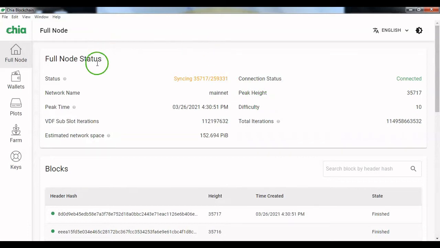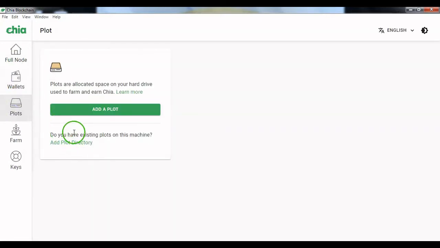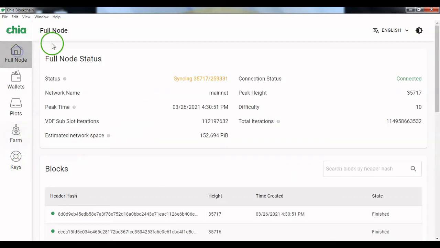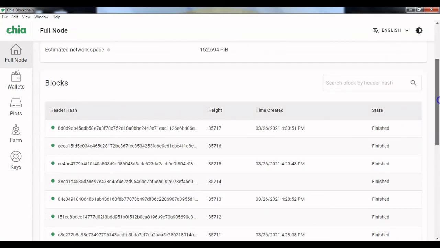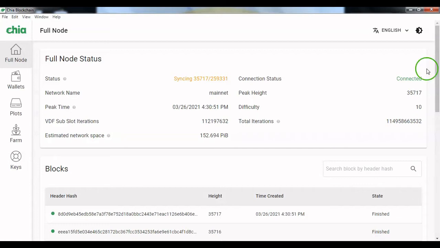The software is a multiple function software. You have the full node, the Chia node, running within this software. You have your wallets. You can add plots. You have your Chia farming, and you have your private keys. So it's a multifunctional software, and it does pretty much everything that needs to be done on the blockchain.